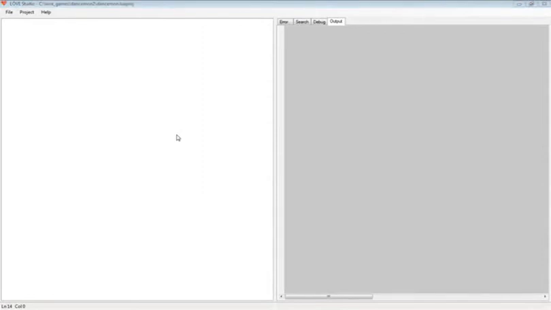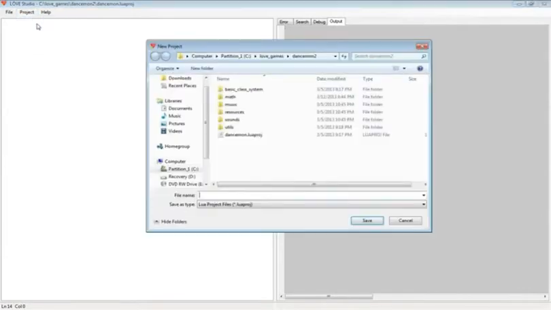This is an IDE that I created for the popular Lua game framework LÖVE. It's called LÖVE Studio. When you first open up LÖVE Studio, you'll see something that looks like this. First thing that you're going to need to do is click on Project and then New Project. And you'll see something that looks like this.